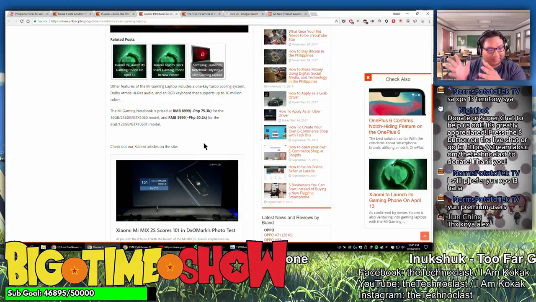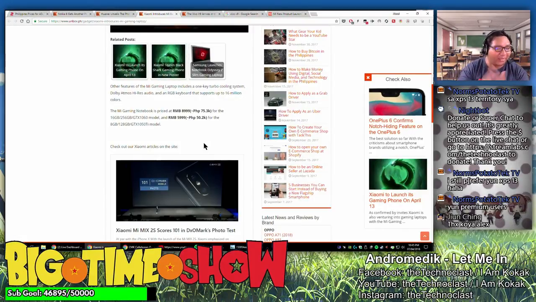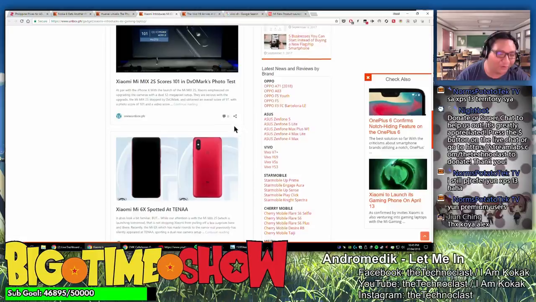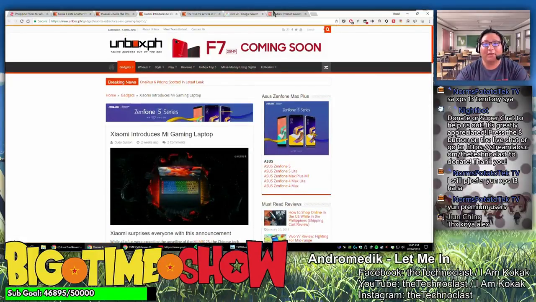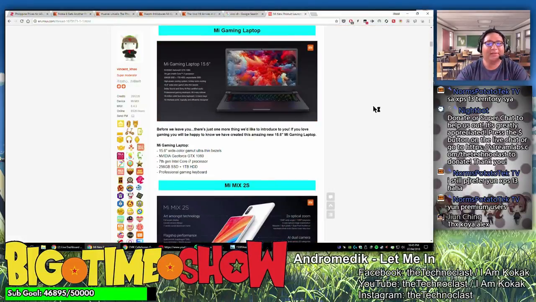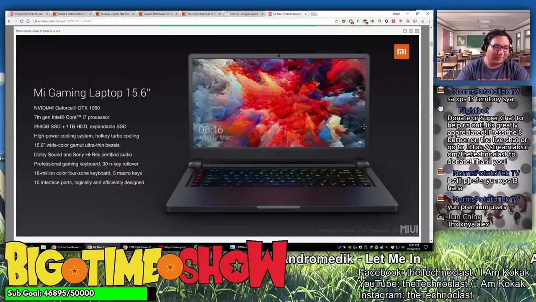50K for a gaming laptop with 8 gigs of RAM, SSD, 1050 Ti, and made of metal and all that from Xiaomi is very, very promising. Unfortunately, it's not, you know, Coffee Lake processors yet. I think it's still worth it to be excited a little bit for these laptops.